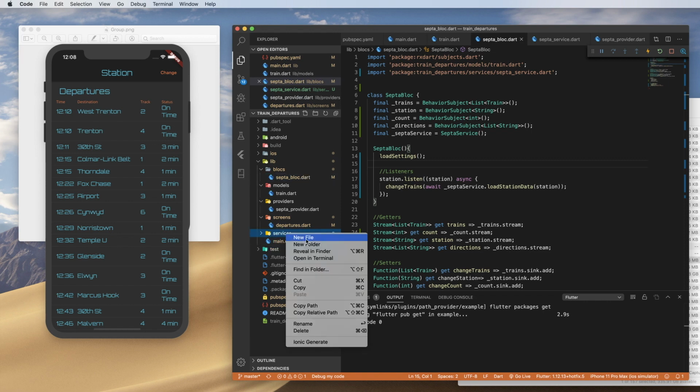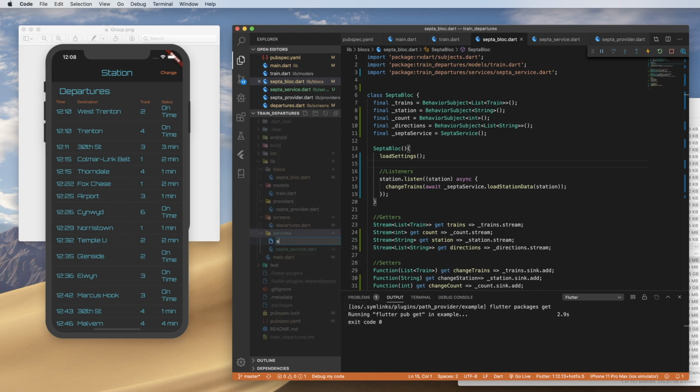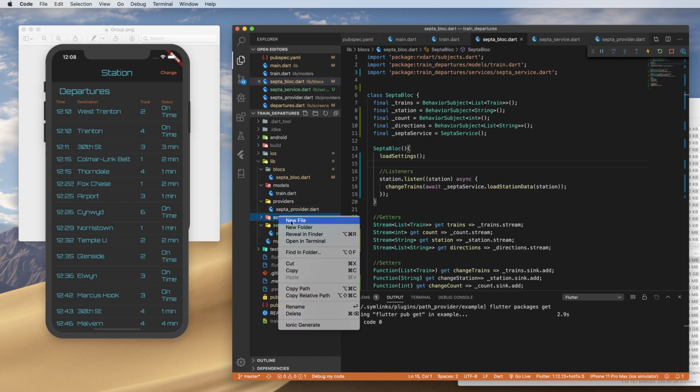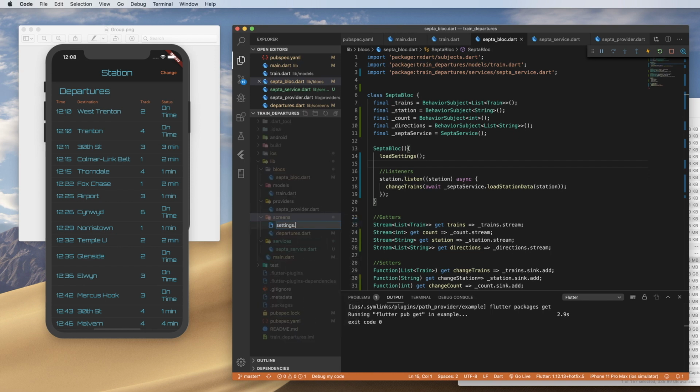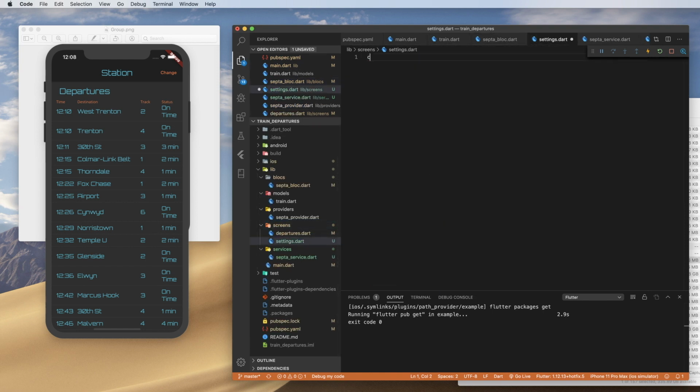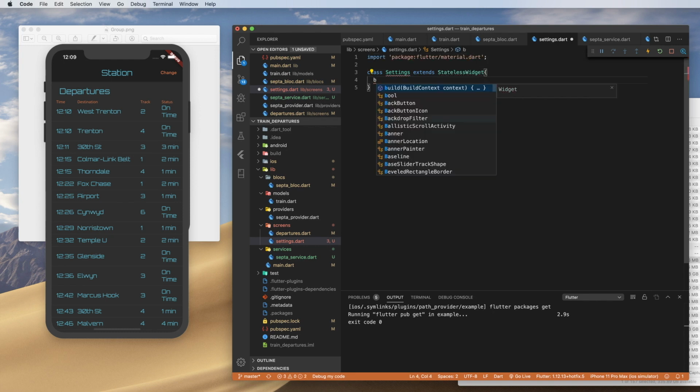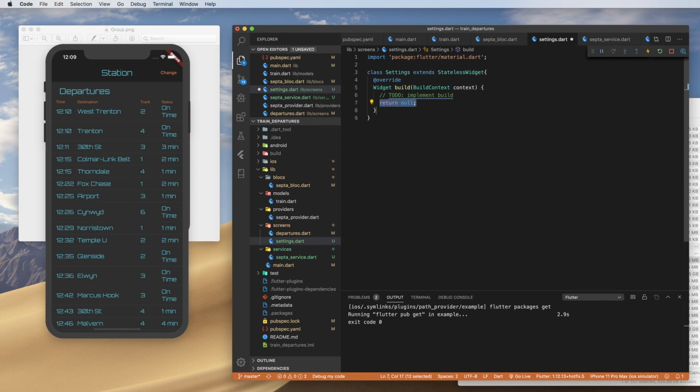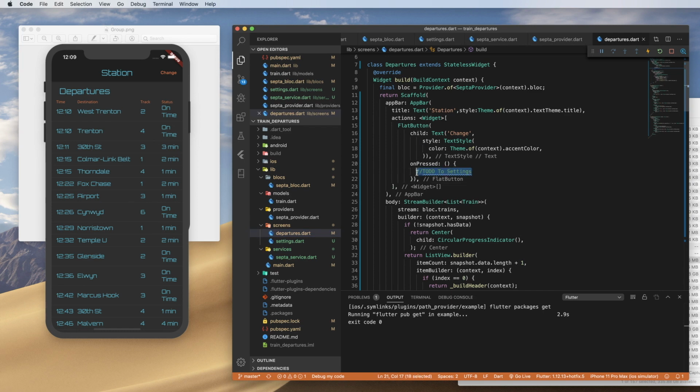So in our services, let's build a new file. We're going to call it settings. No, not services. Screens. Settings.dart. And that is going to be a class of settings, and it's going to extend a stateless widget. And we will let code complete do our build method, and I'm fine with null for now. Let's return null. All I wanted to be able to do was come back here to departures and get rid of this to-do setting.